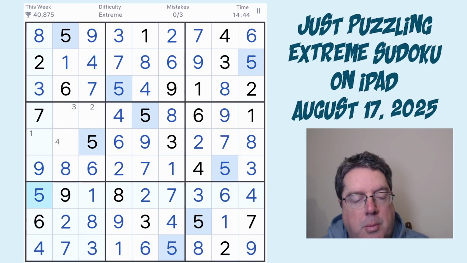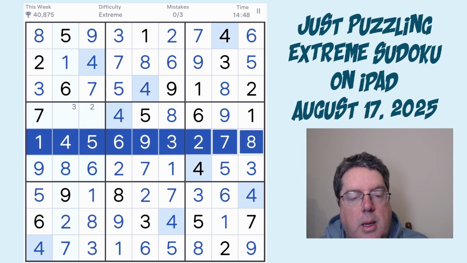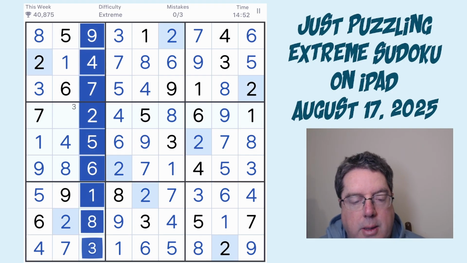To finish off this column I need a 1, to finish off this row I need a 4, I need a 3 and a 2 to finish off this, because of the 2 here, this is going to be a 2, and this will be a 3.